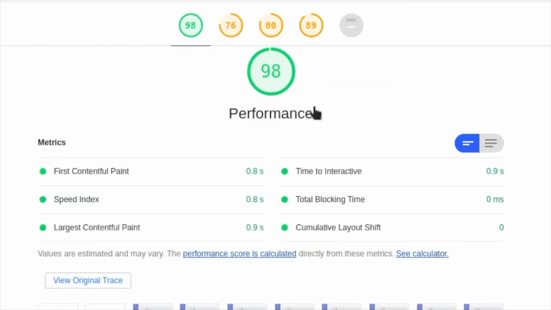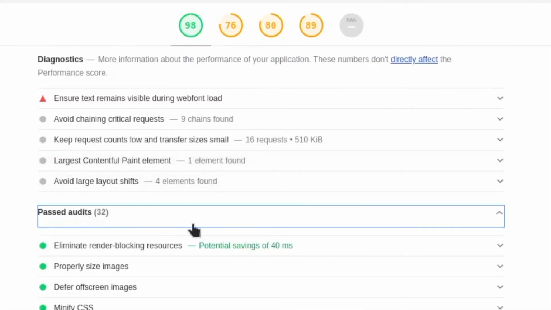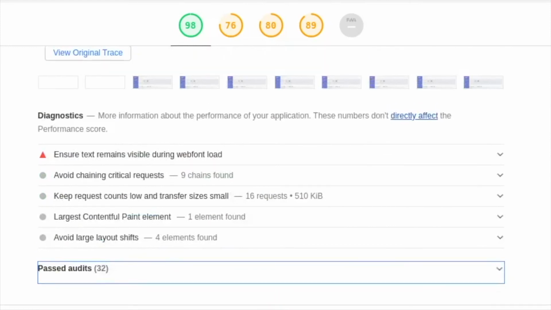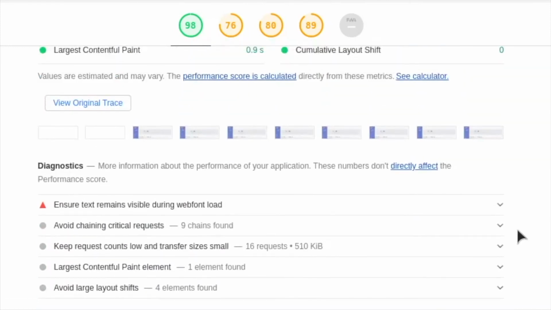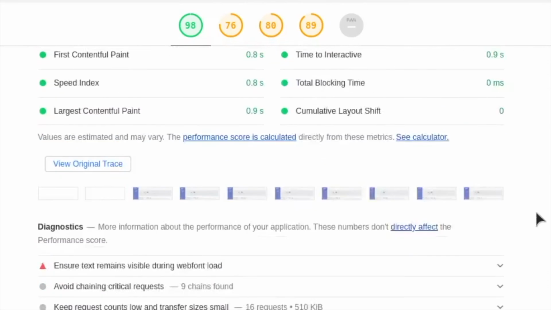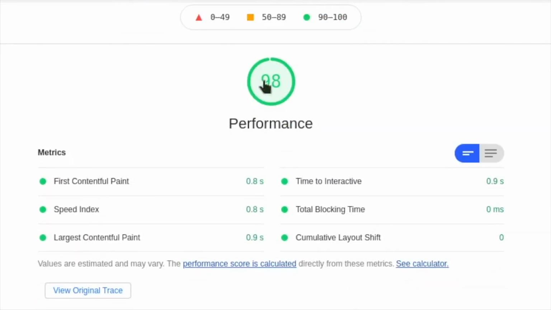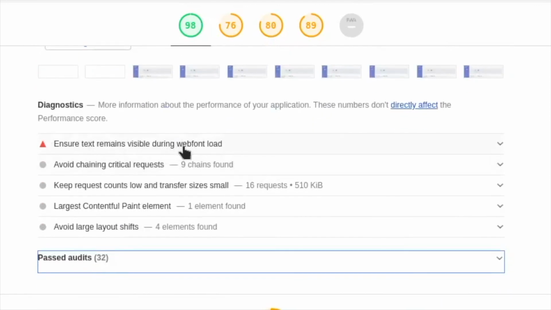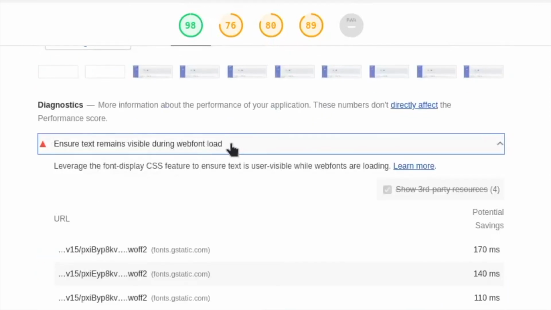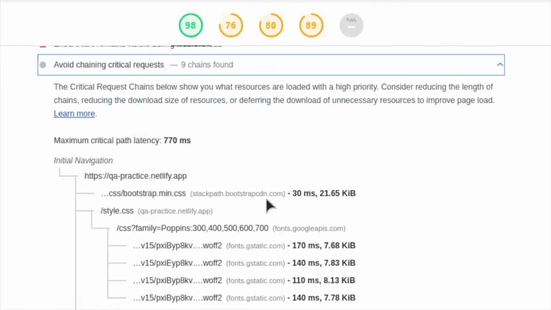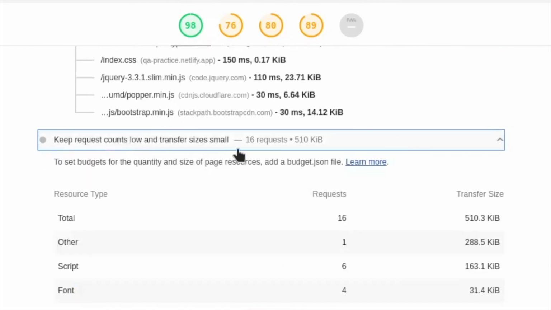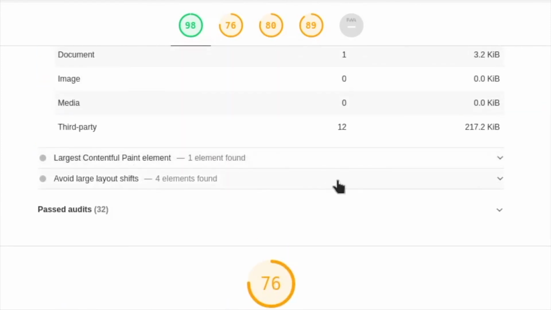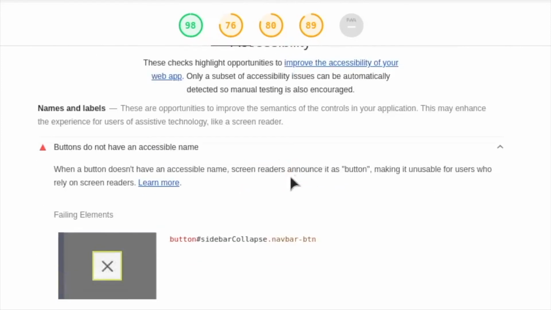For each main category, Lighthouse provides a list of passed audits. It also shows a list of things that might speed up the website. For example, if we want to improve the overall performance score, then we should take into account ensuring text remains visible during web font load, avoiding chaining critical requests, keeping request counts low and transfer sizes small, etc. The same goes for the other categories as well.